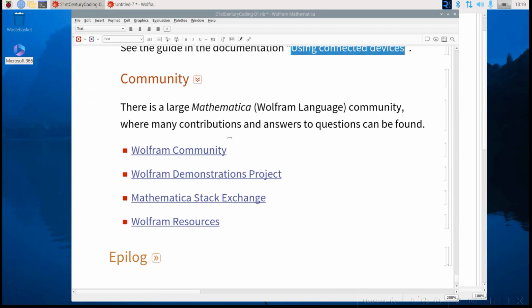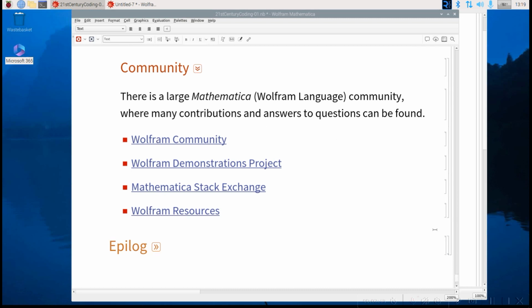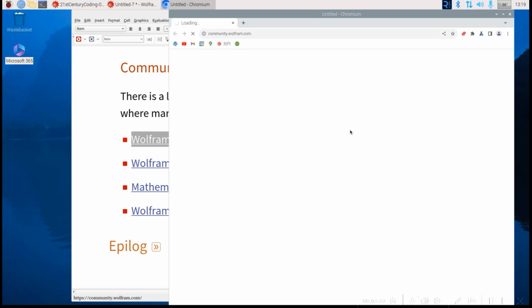Lastly, there's a large community in the Mathematica world. It's also called the Wolfram language because people realized that Mathematica was too often related to mathematics only, but it is not. So it's now called the Wolfram language, but it's essentially the same. And there is a large Wolfram community, and this is interesting to study.